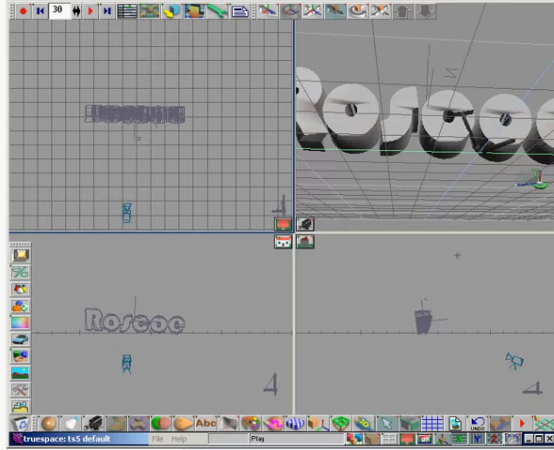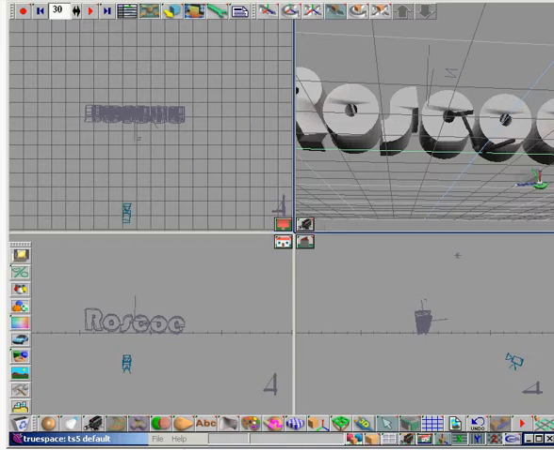So watch what happens when we hit play. From the top view you can see the camera moving. If I activate this view, watch what happens. Now that's pretty quick. If I want to slow it down I can, well, we'll talk about that later.